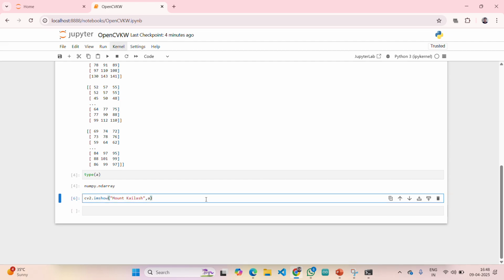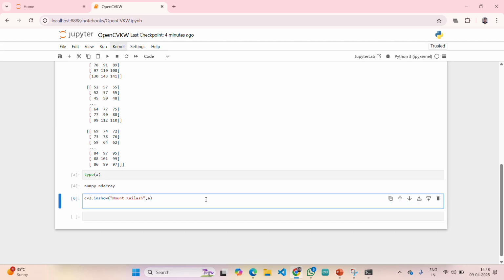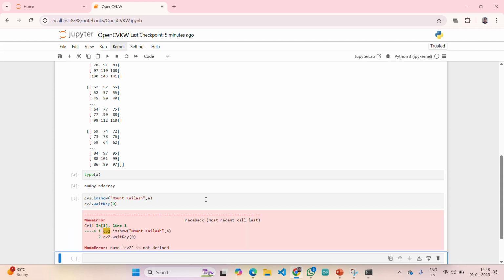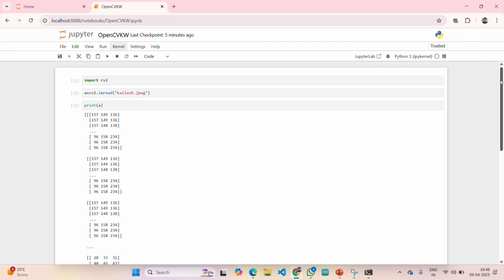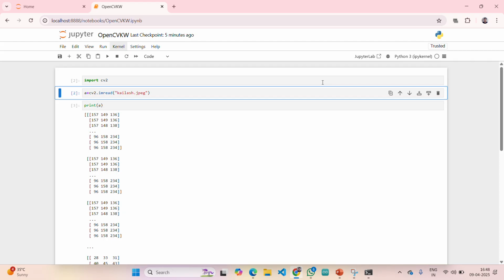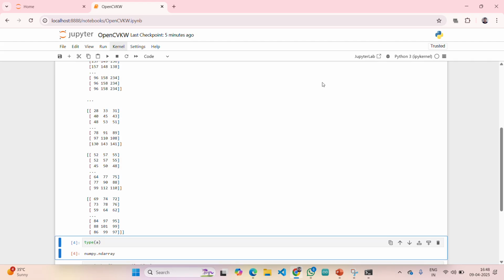Yes. Now the reason why we got the error is that we need to wait for some time. So we need to use the function called waitKey of 0. Guys, sometimes it will disconnect. You need to run the cells from the starting onwards also. That's one of the drawbacks we can say.